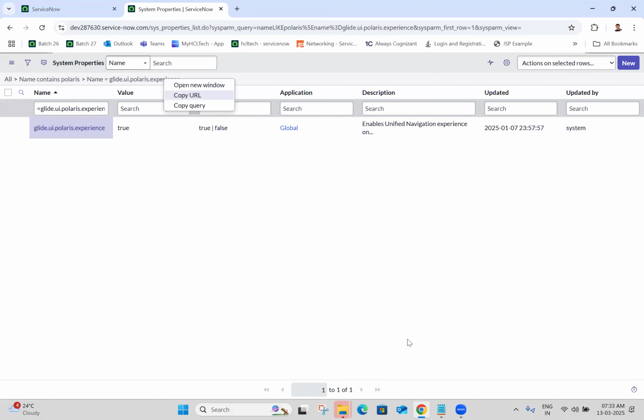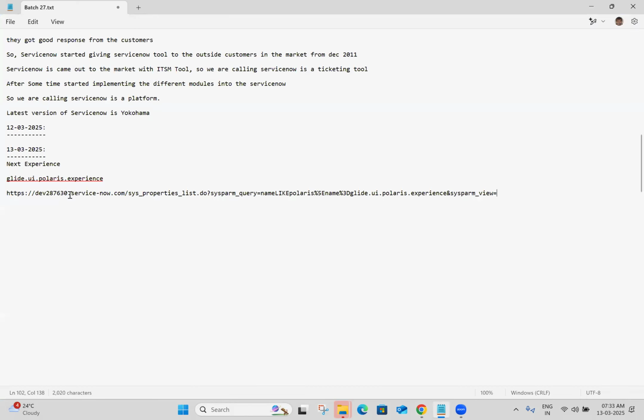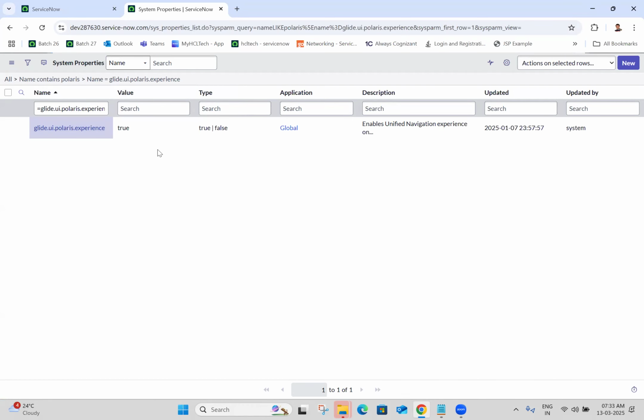URL, just paste it here. Okay, so here you just mention your instance name. Here you mention your instance ID. For example, I want to go with the old experience, so you just make it false. Polaris experience is false. All are small letters. False.